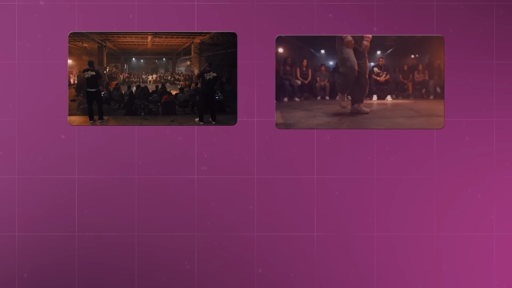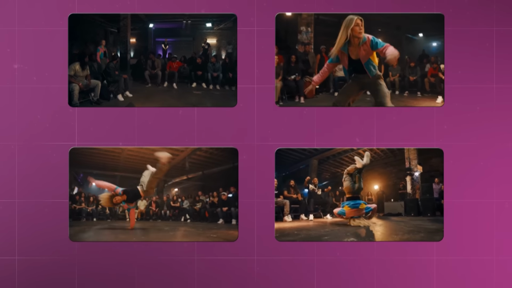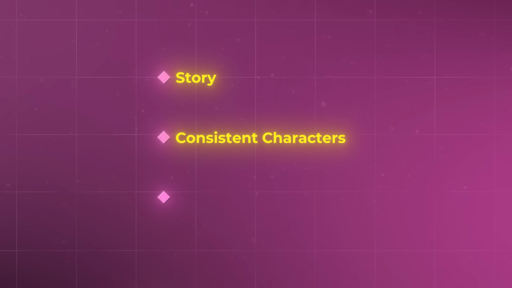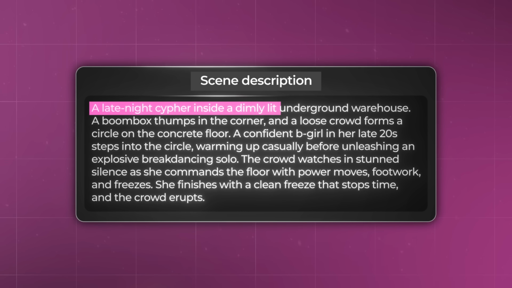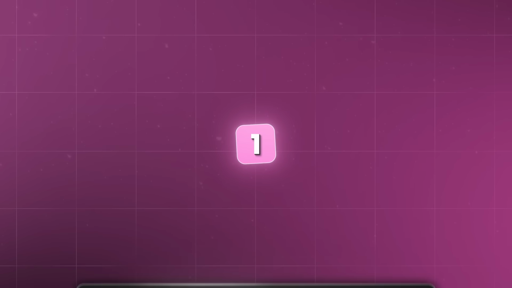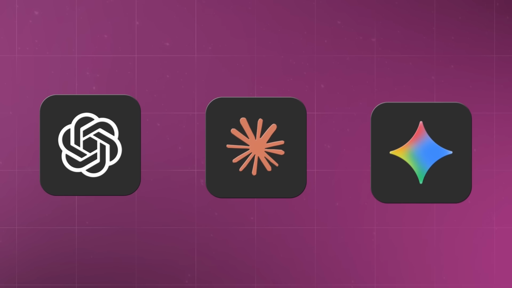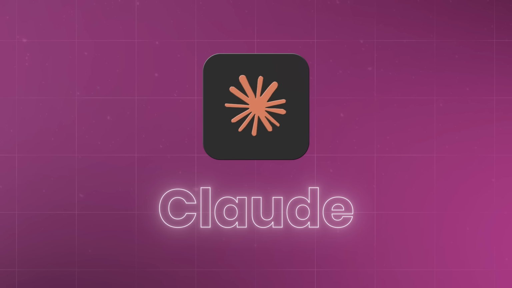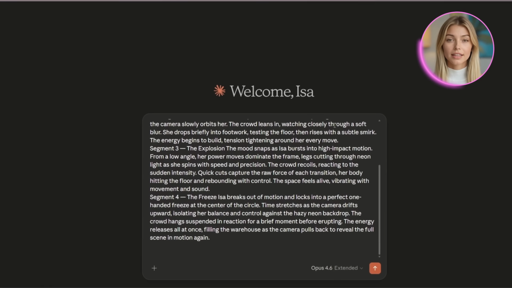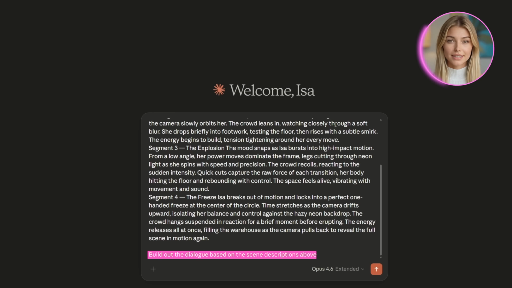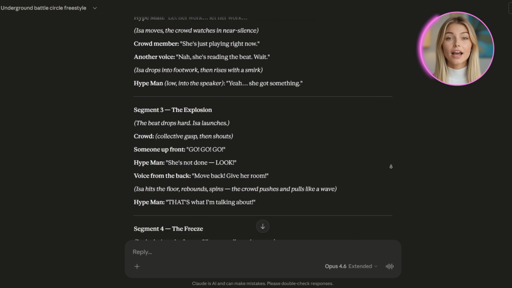Now, to show you everything this model can actually do, we are not just going to generate random clips, but we're going to build a complete cinematic project with a story, consistent characters, and location. The scene is a late-night breakdancing cypher inside an underground warehouse where our main character steals the spotlight. The first thing we need before any of that is a script, so you can either write one yourself or use a chatbot to write one for you. To show you the complete workflow, I'll use Claude to generate a script for our project. I'll paste in my scene description and let it build out the full dialogue and story beats. The script it gives me back is simple, but it carries the whole scene.